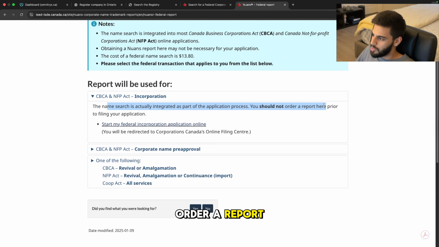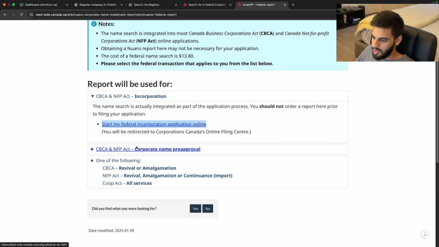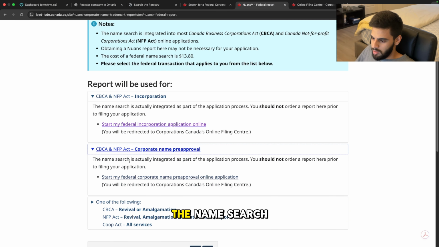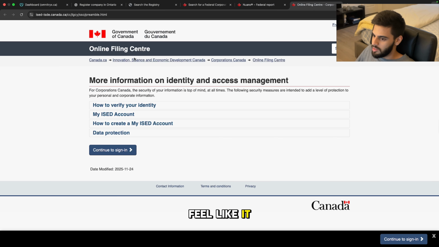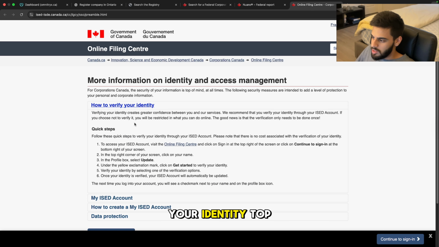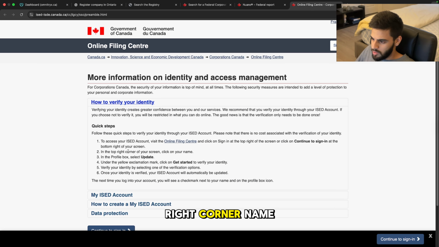You should not order a report here prior to filling it. Why is this so confusing? The name search is actually integrated as part of it. You should not order a report here prior to filling your application. Oh, this. I feel like it is. So, what exactly is this? How to verify your identity? Top right corner, name.